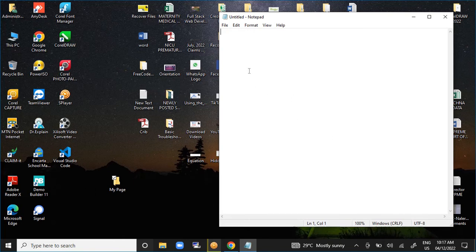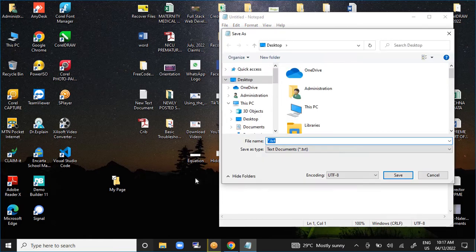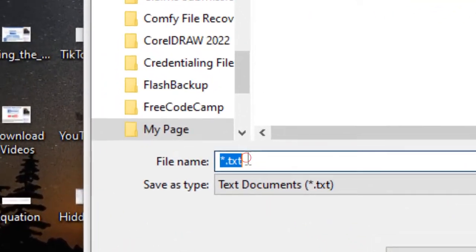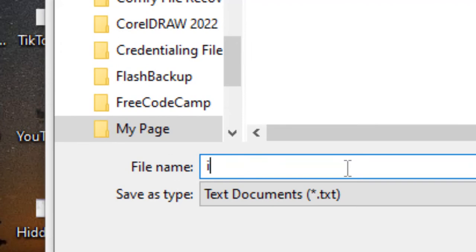All right. Now, the first thing you do is to come to File and Save As. So I'm going to pick this my page folder, which is on the desktop. When I scroll down, it's here. So I'm going to name my first page index.